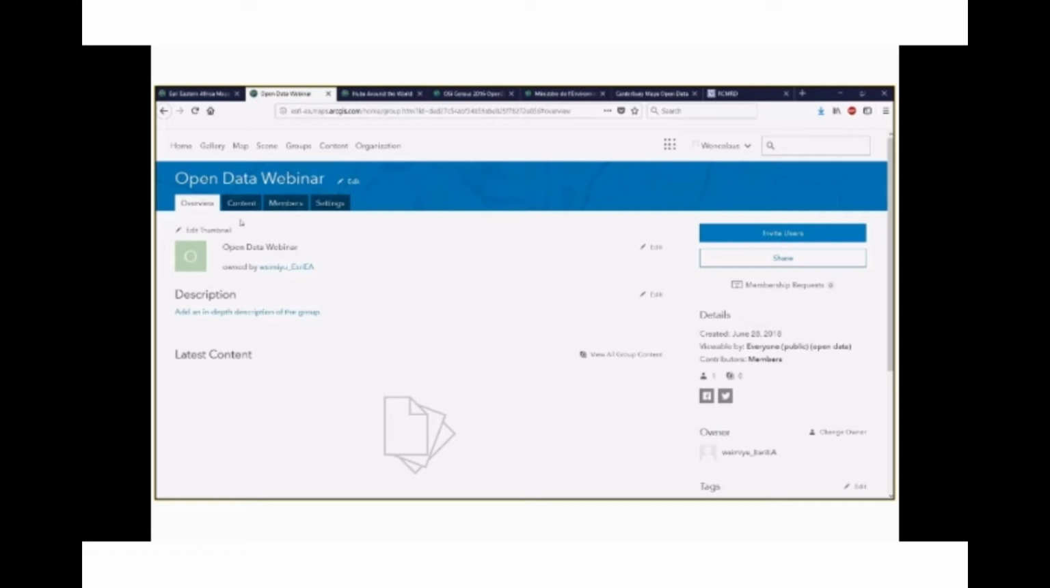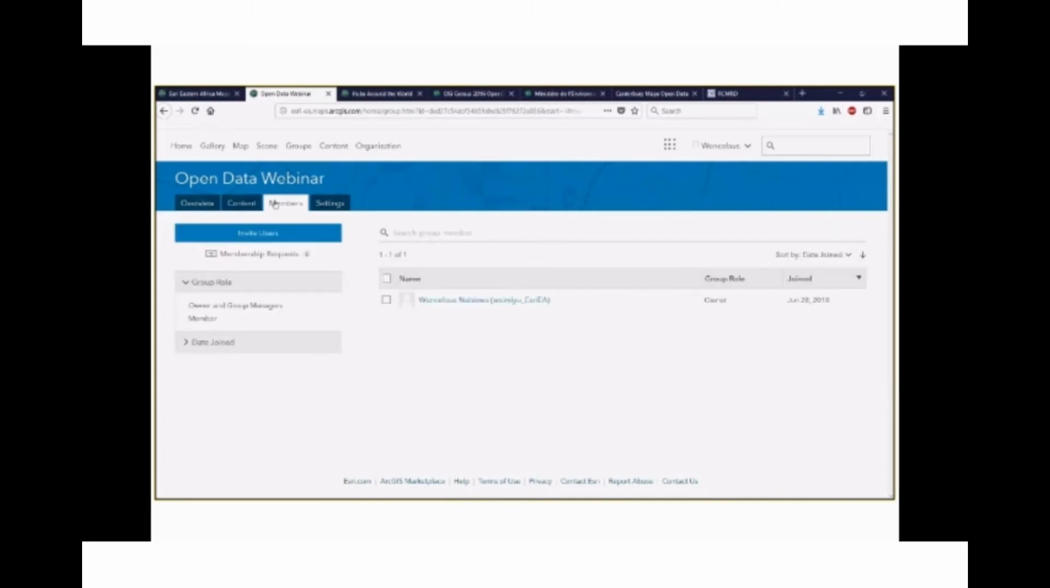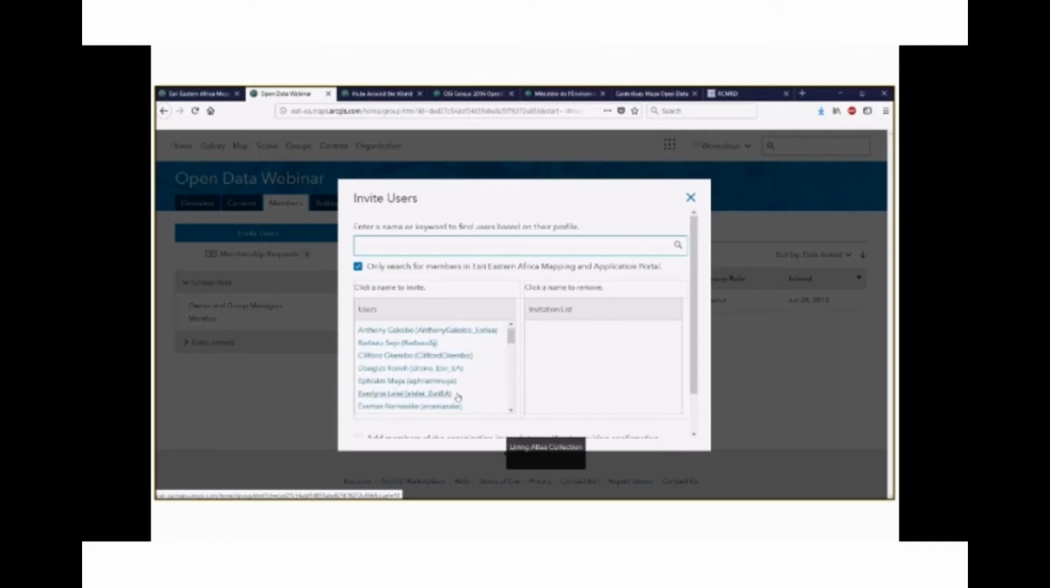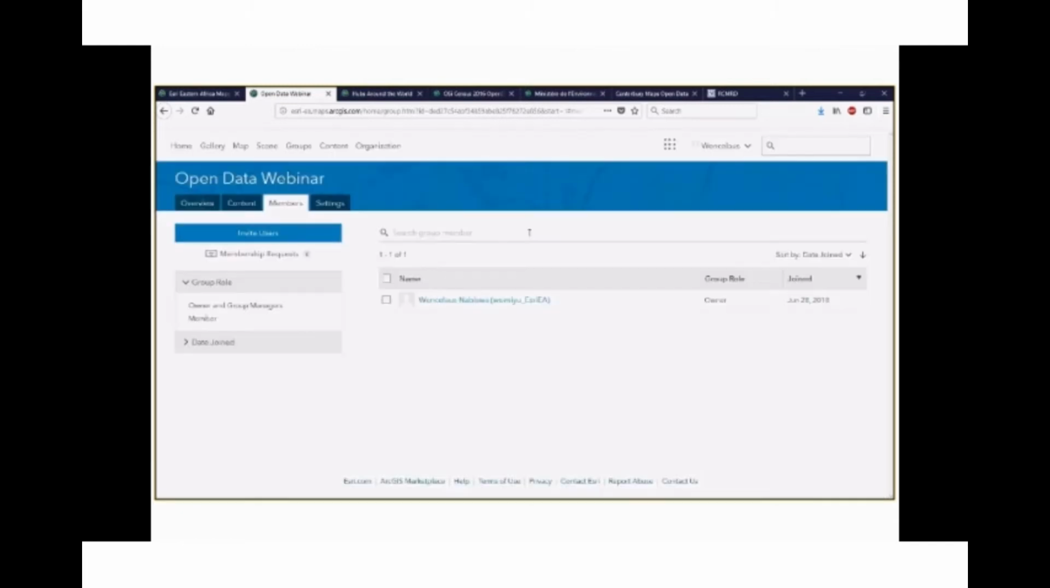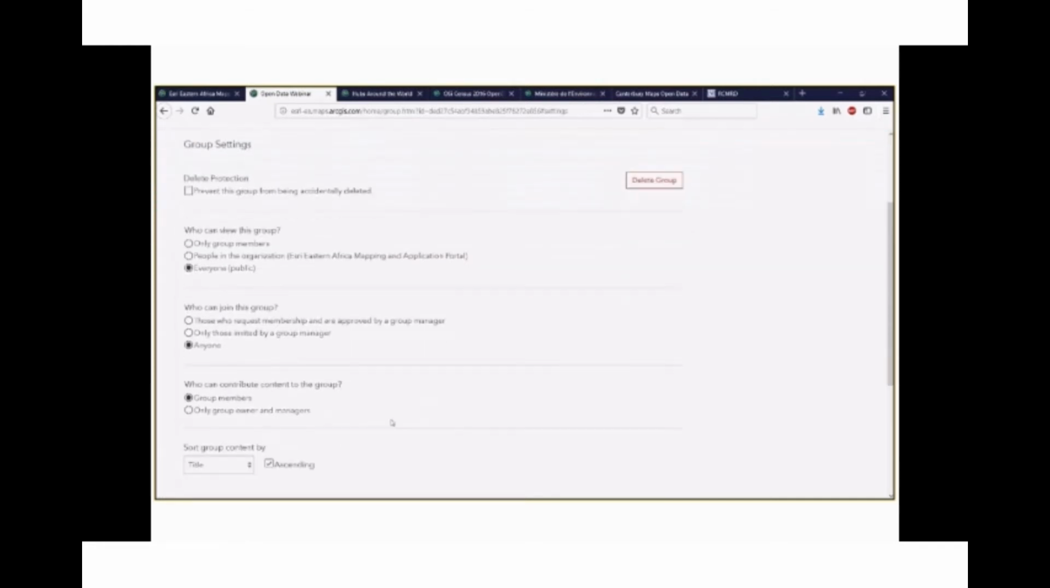So these are other areas that you should look at. We are not really going to dwell here, but this is the section where you'll see members. Right now I have not added any members, but you can invite users. You simply come here, and these are the users in my organization. You can invite any. I'm not going to do that right now, but the settings is also very important, because there may be some important things here that you may want to do.